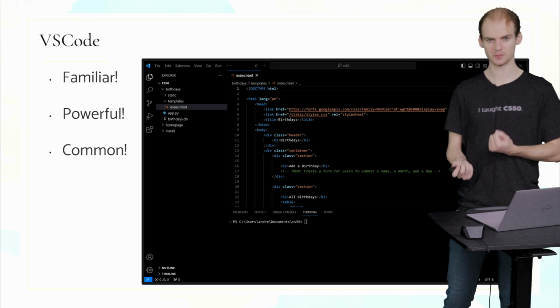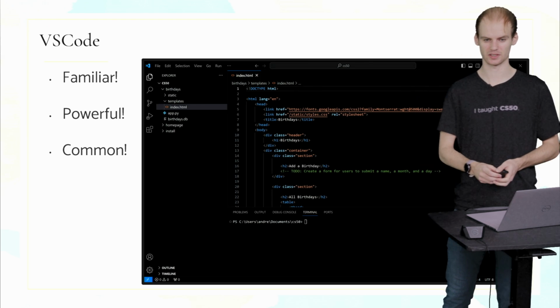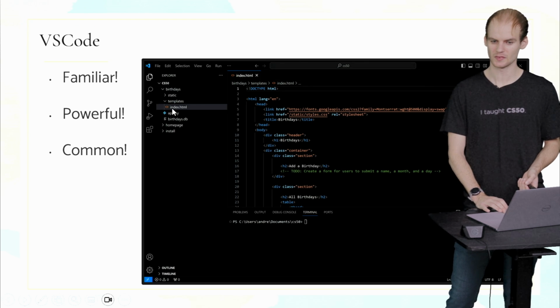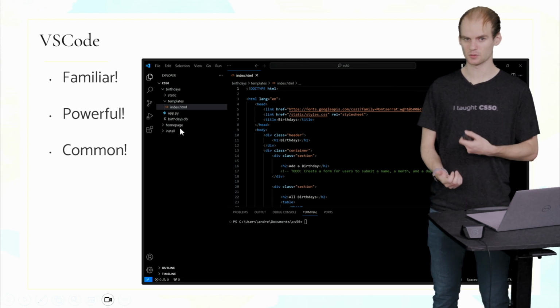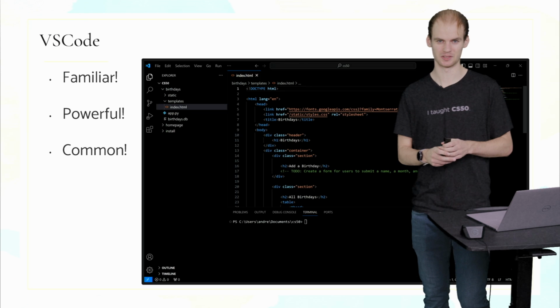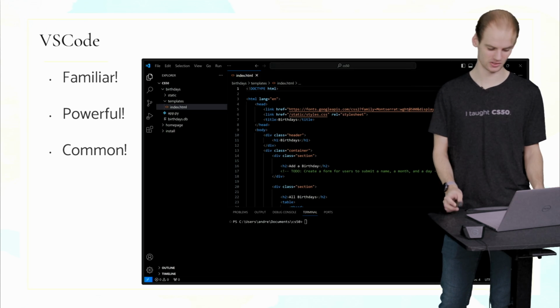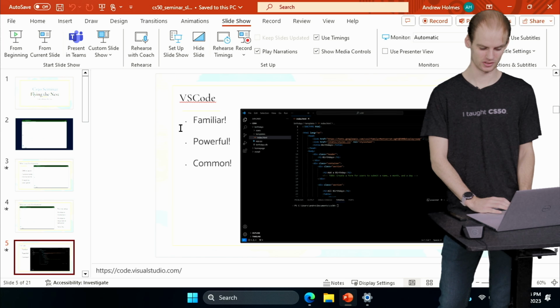And the first thing is it's familiar, right? This is essentially the same thing. You'll see this sidebar over here, which will look nice and familiar, right? It's very powerful. We use it everywhere. It's very common. It's used by plenty of people you should trust who write excellent code. And so let's get started.